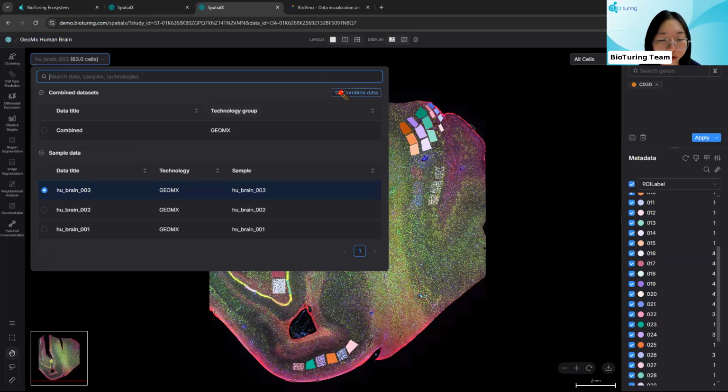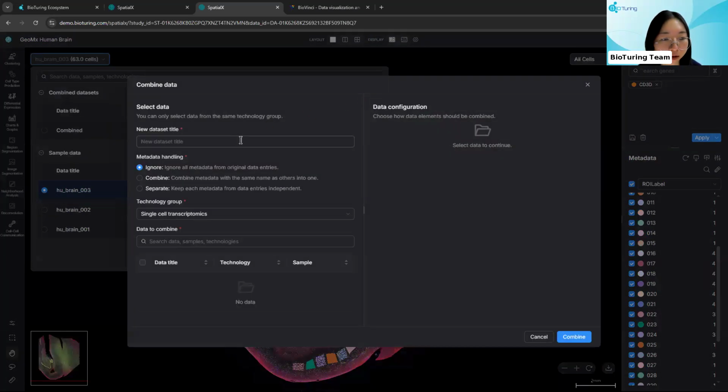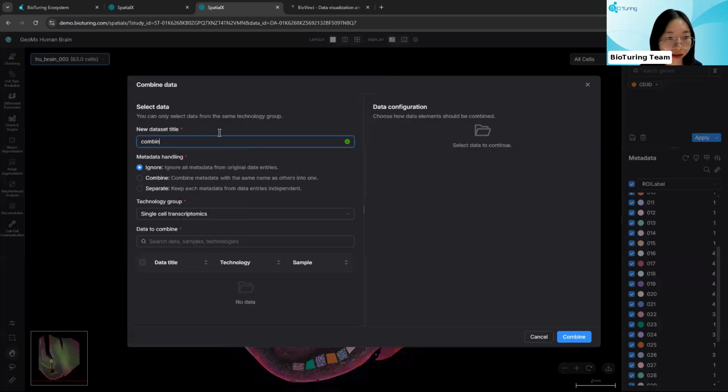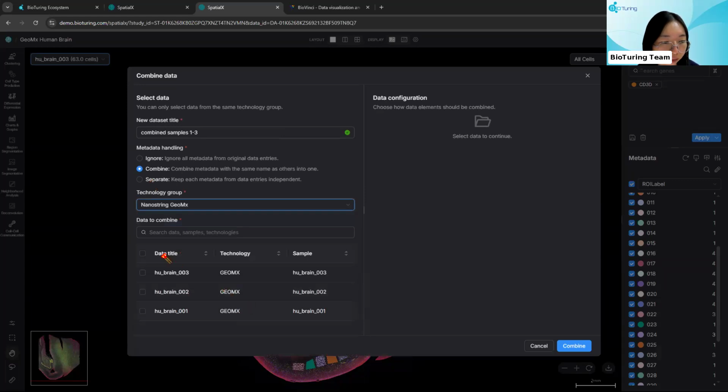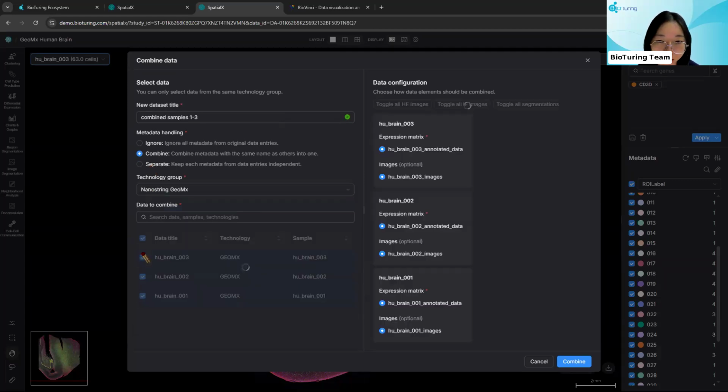To do so, you'll have to click the Combine Data button here. For this, I'll name this Combined Samples 1 through 3. For the metadata handling, this is basically asking you if you want to merge all of your metadata from your different samples into one consistent metadata, or if you'd like to keep them separate. I'd like to combine them. For the technology group, I'll choose NanoString GeoMx, of course. Then I'll select all 3 samples to combine.